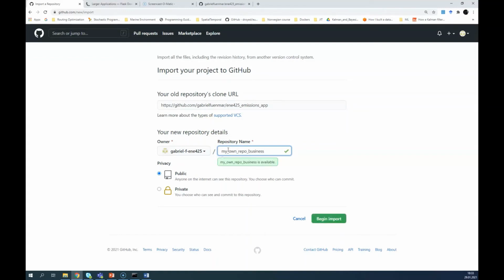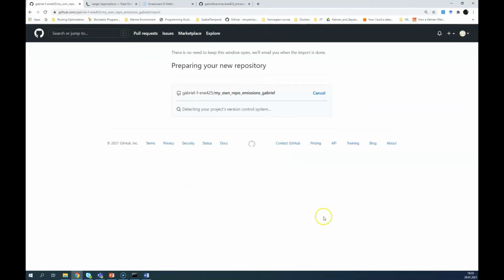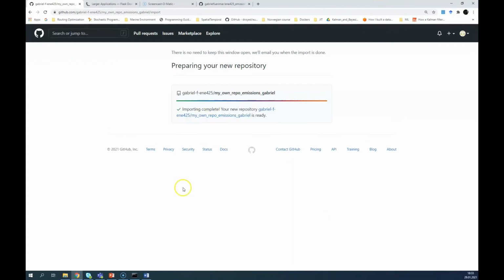emissions. Put your name if you like, Gabriel. Set it as public and begin import. It's going to take a while. I'm just going to fast forward this one. Okay, now we are done.